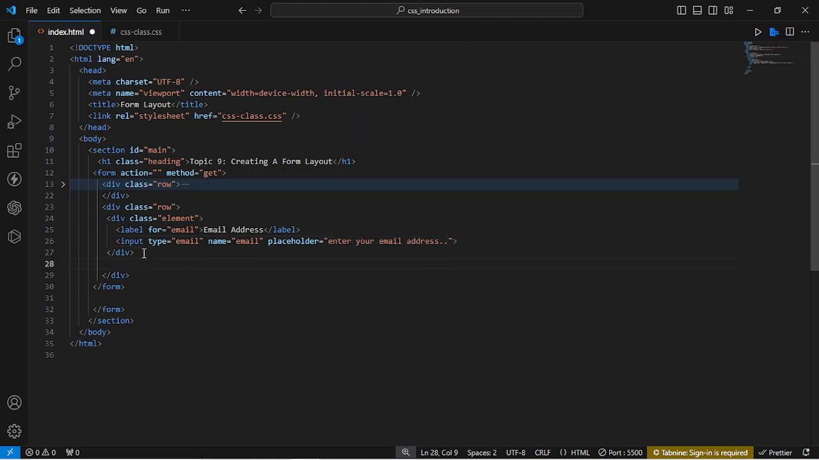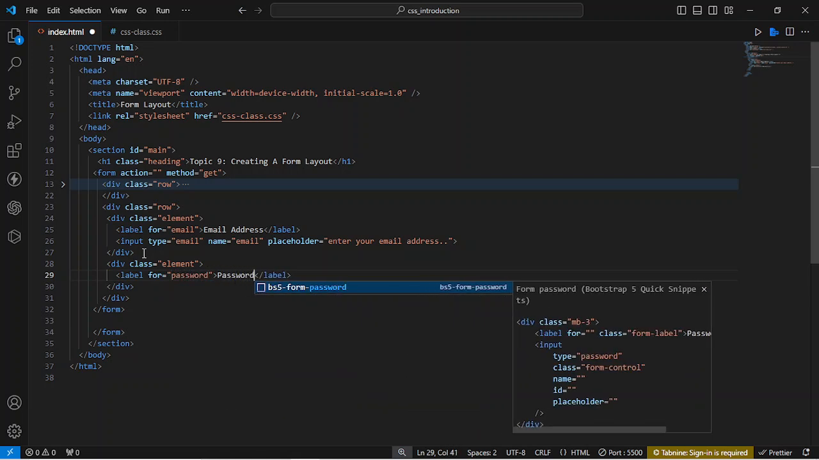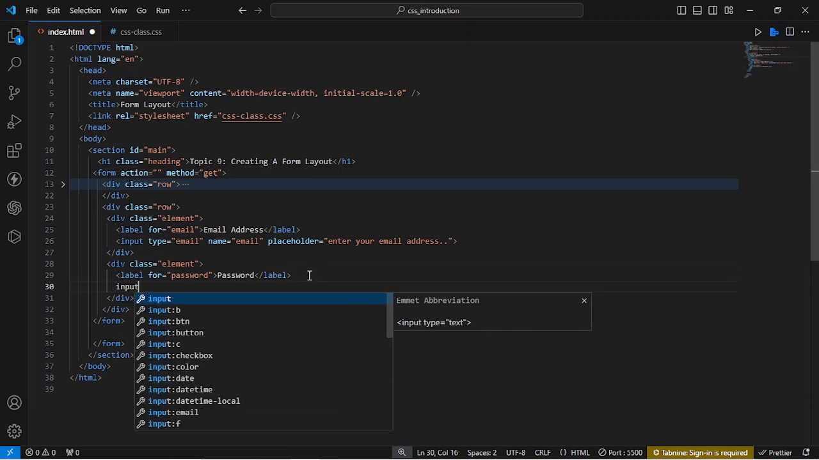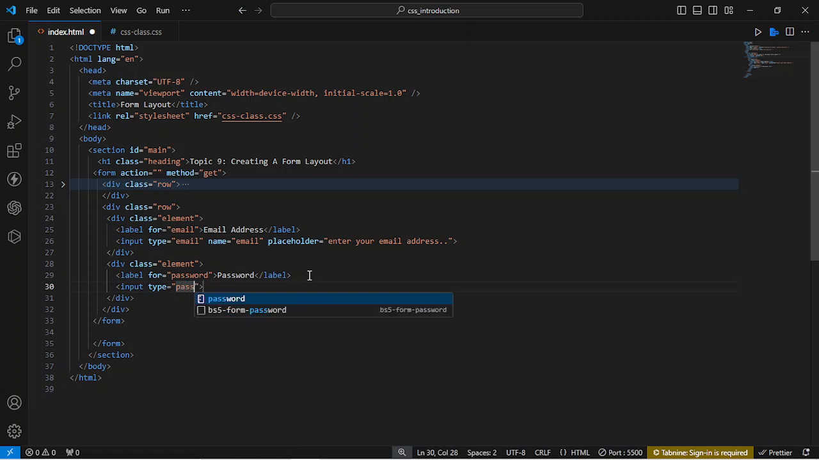And another information that we want to get from them too is password. Let's try to get password for them to then enter their password. We can also come here, say okay, element here. Also, in this element, we need a label for them to know that okay, password here. So on the input field now, instead of text, enter password, because a password should not be something that everybody will see.